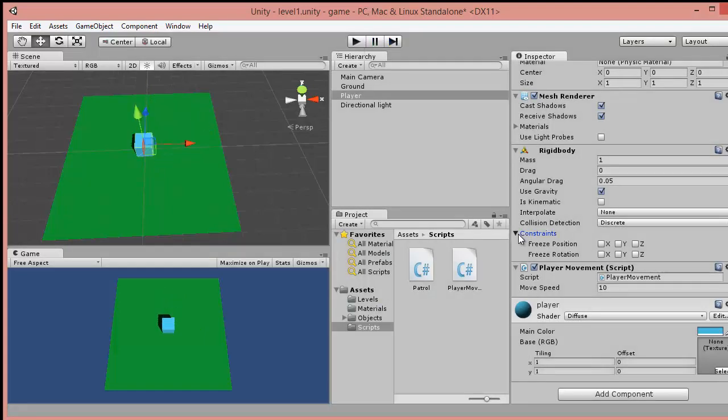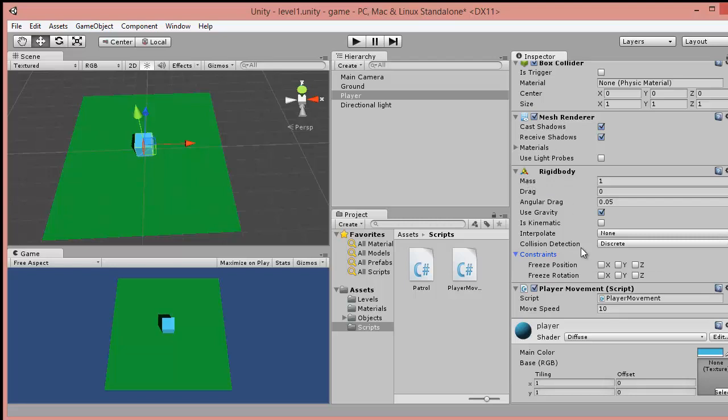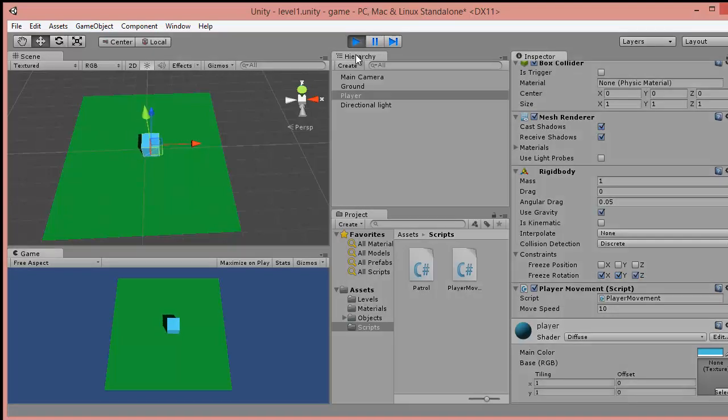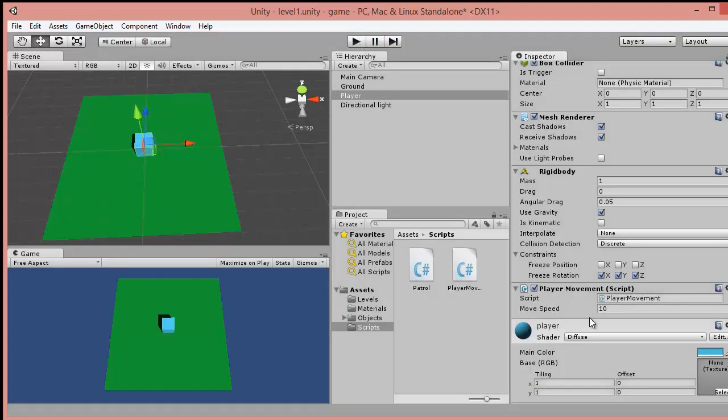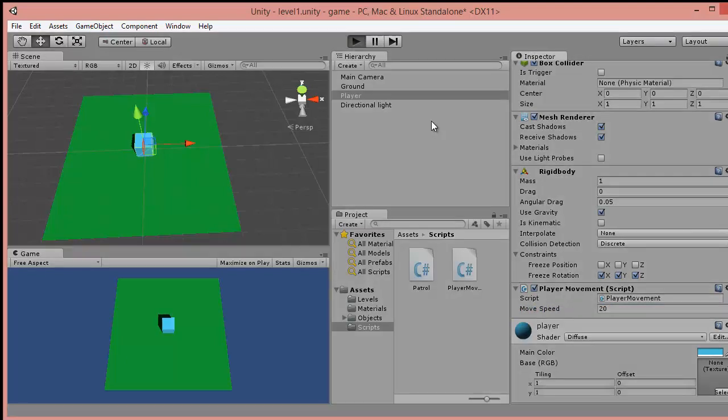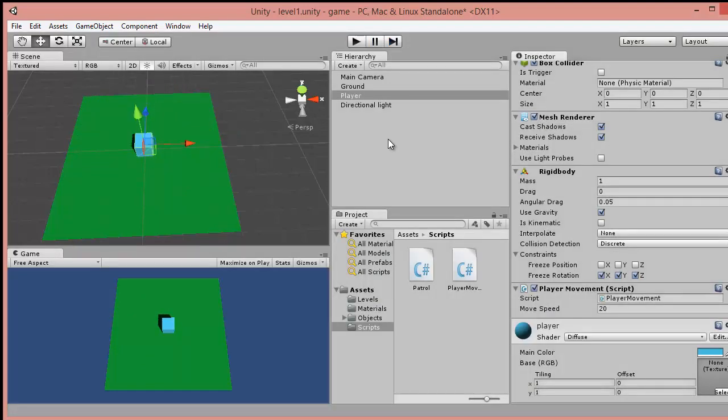So if I go into the constraints under the rigid body, and tell it to freeze all of the rotation parts, now if I move it, it's moving, but very, very slowly. So we'll give it, say, 20. So we're going to give it 20, and there we go, and that moves. Alright, so we've got our player moving.